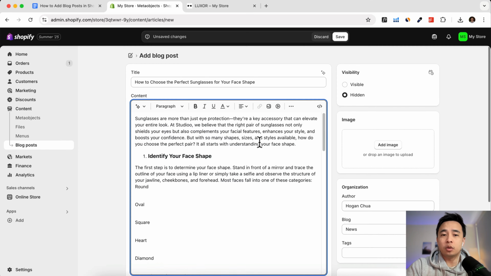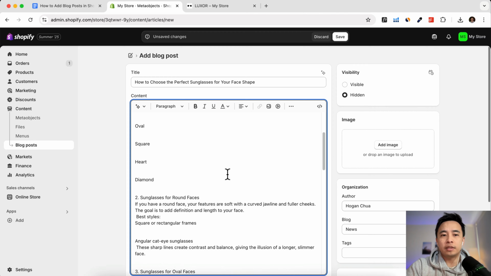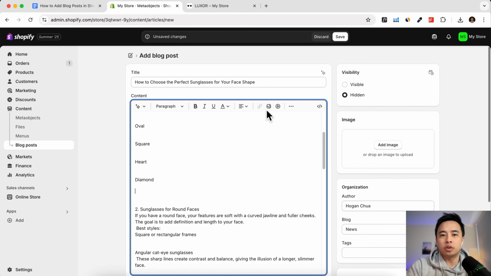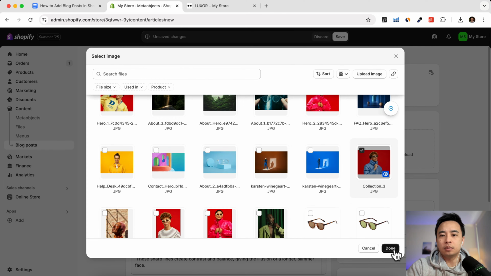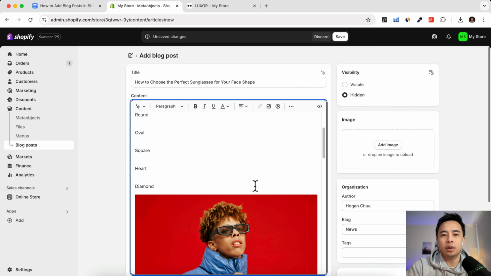What you can do is you can also add in images as well. So for example, we can add an image over here. Maybe let's say this one here. Click on done. Okay, we have an image.